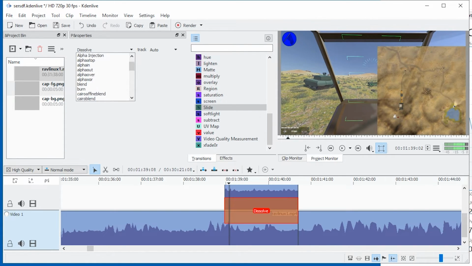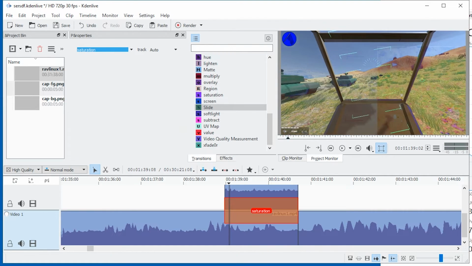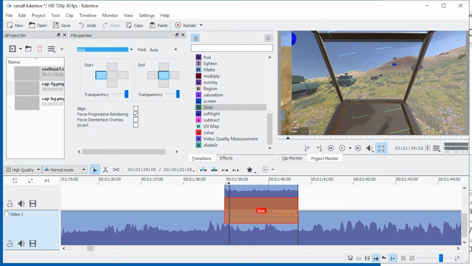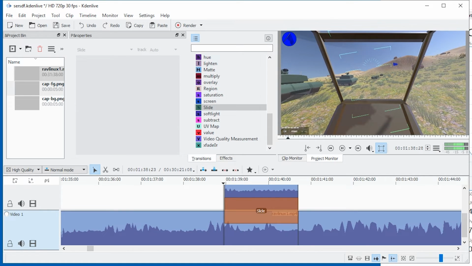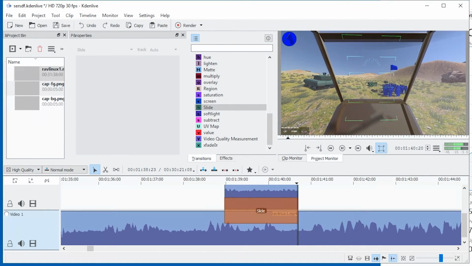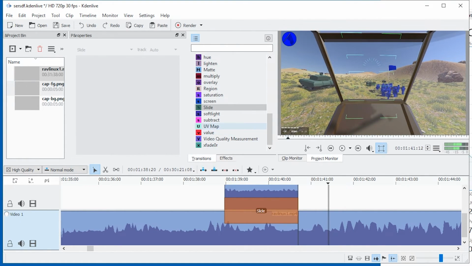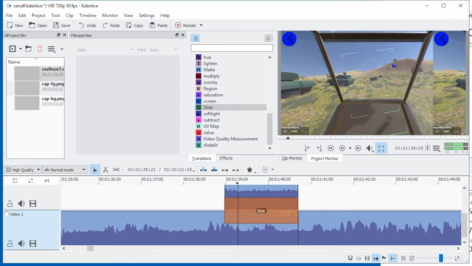What's going on here? That's weird. Yeah, I don't know. Let's just use slide instead. Alright. Get a little bit more fair. That's not what I wanted. I really wanted a wipe, but I guess they haven't been ported. Get a little bit more fair.